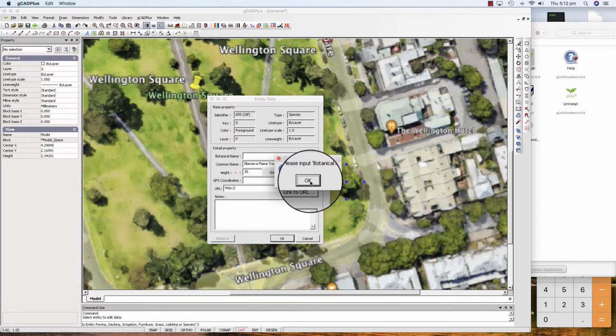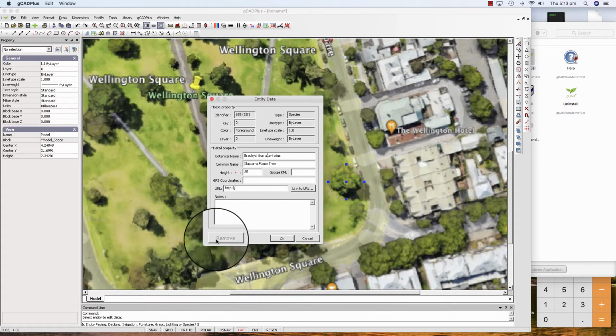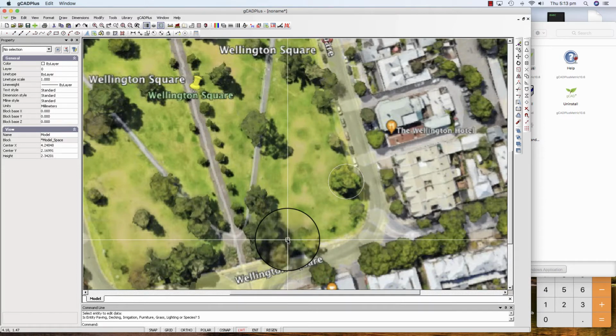Input botanical name. So it wants that botanical name. Brachychiton acerifolius. Don't have to be too fussy, you can fix up spelling errors at a later time, and we'll say OK.